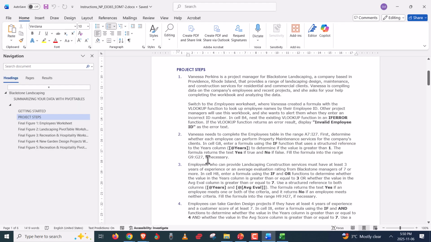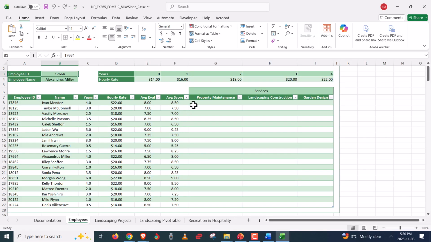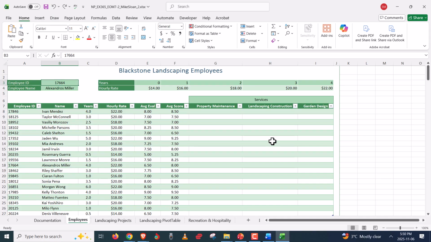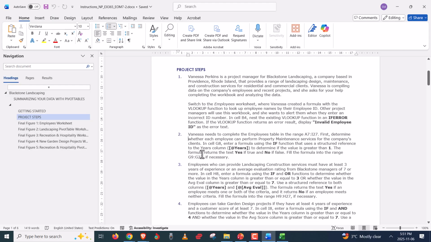So step number 2, Vanessa needs to complete the employees table in the range A1. So obviously there's a bunch of blank columns here that aren't done yet, and she's going to get that done. Okay, so the first thing you're going to do is a standard IF function. And you're going to try and figure out if the years are greater than 1. Not greater than or equal to, just greater. That doesn't say at least 1. If the wording said at least 1, it would be greater than or equal to. So you're going to start with an IF function that asks, have they been working here more than 1 year?